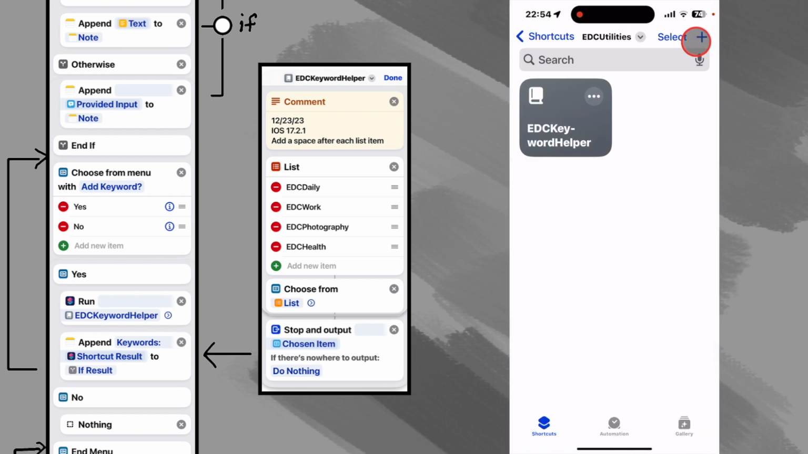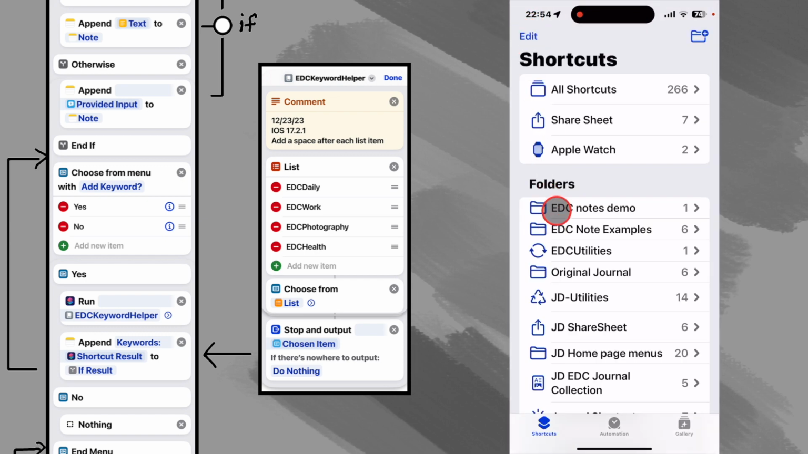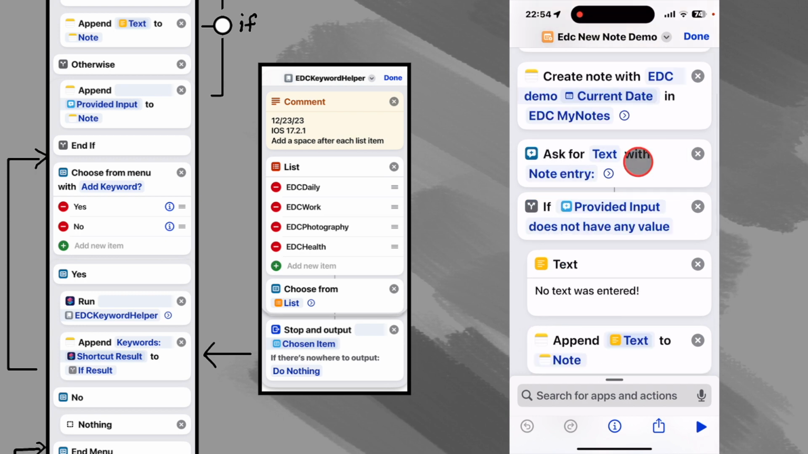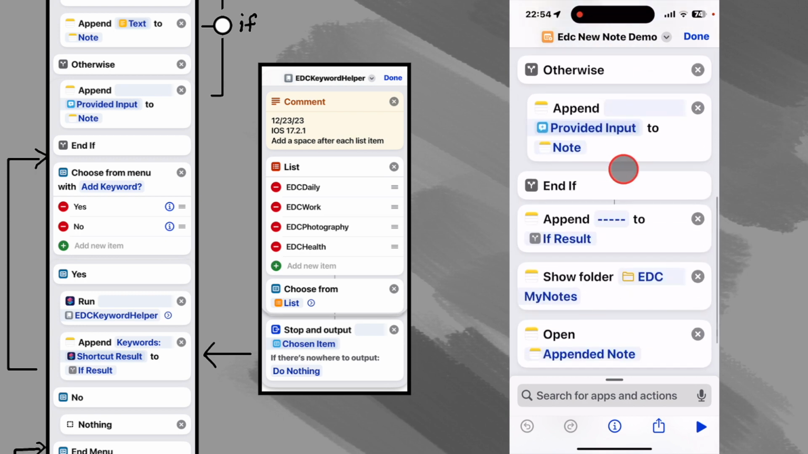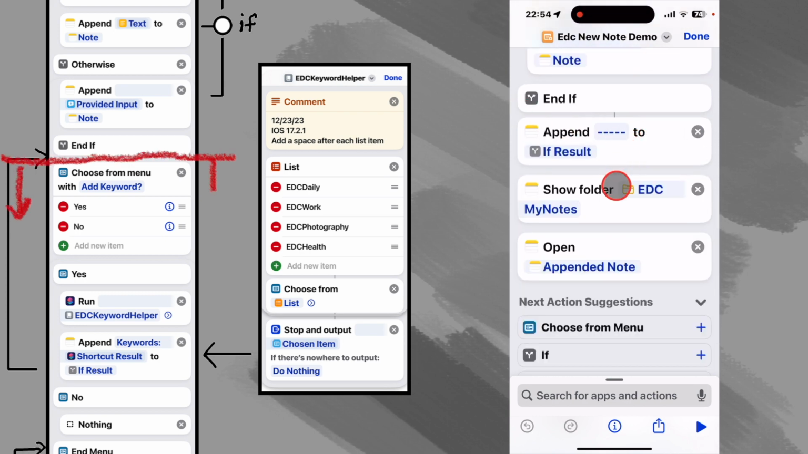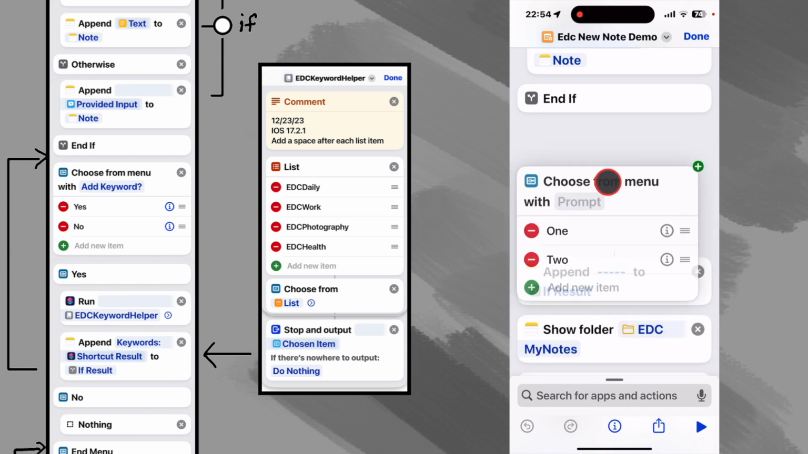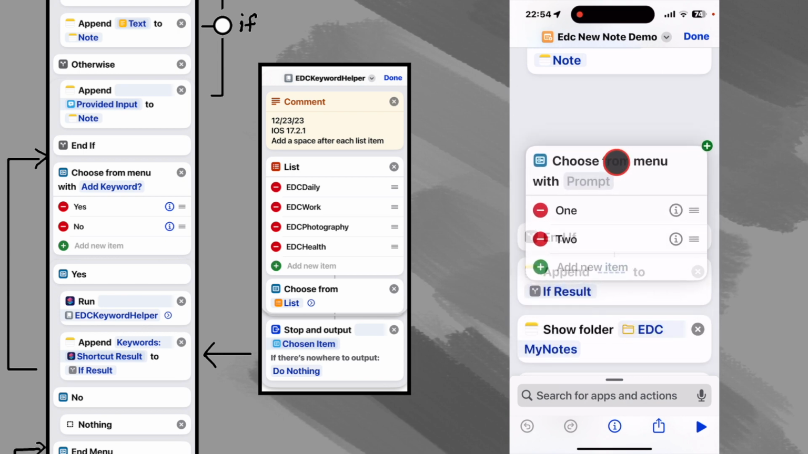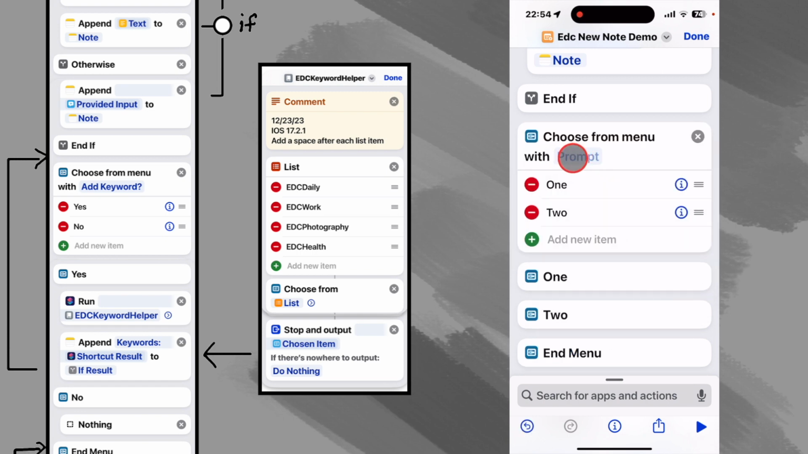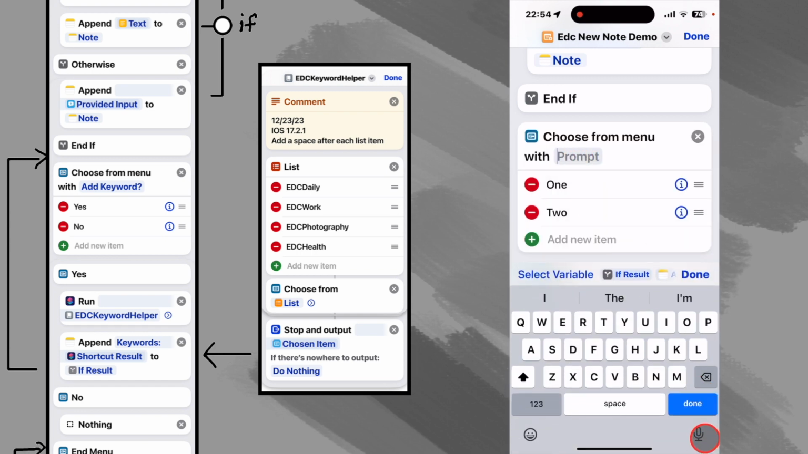Okay, so let's not forget to remove our Quick Look, and then let's go ahead and add this to our notes shortcut. So let's go over here, pick up our shortcut, and then let's see where we might want to add it. It should be in here, but let's add a menu so that we can decide whether we want to add a keyword or not. So we'll grab choose from menu and we'll drag it up here and we'll put it right under that end if. And maybe the prompt could say something like add keyword question mark.